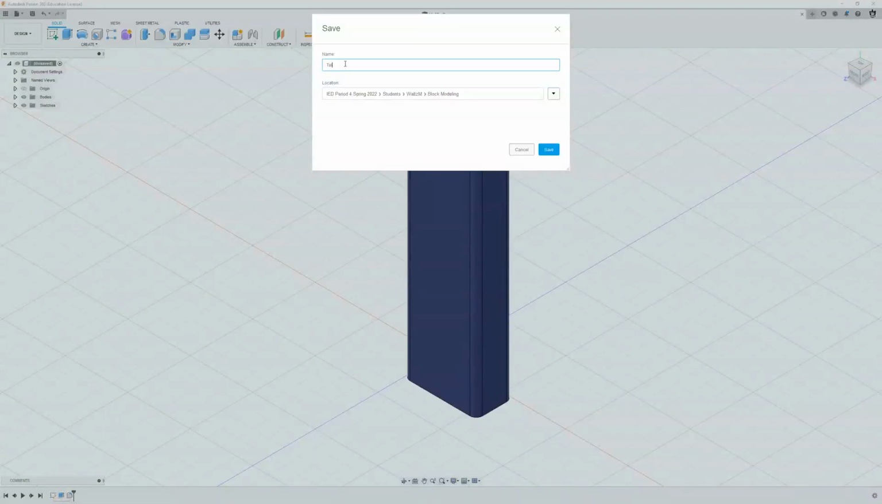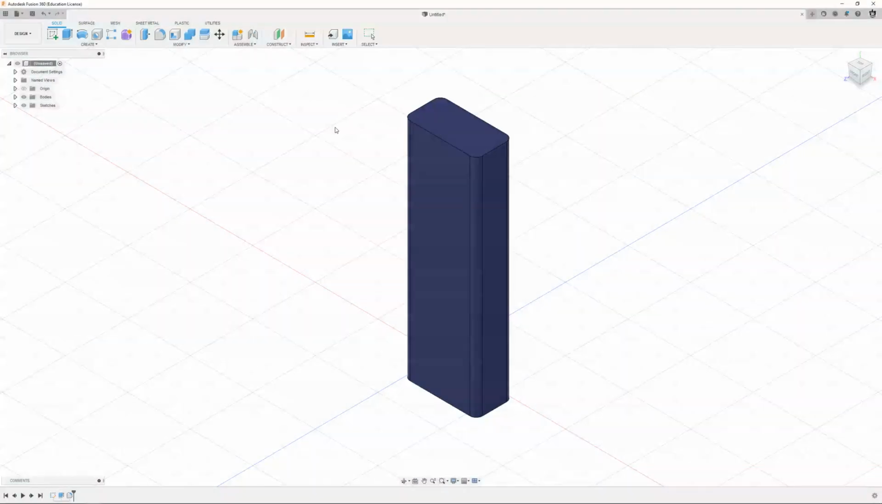So this is tall rectangle. Make sure you are saving in your personal folder in Students and IED Period 4 Spring 2022. You have a subfolder called Block Modeling. Hit Save, and you are done with that one. You've got one down, 8 more to go. You can see these are pretty quick, especially if Waltz isn't talking. So just go on to the next video, and we'll show you how to do that one. Good luck.